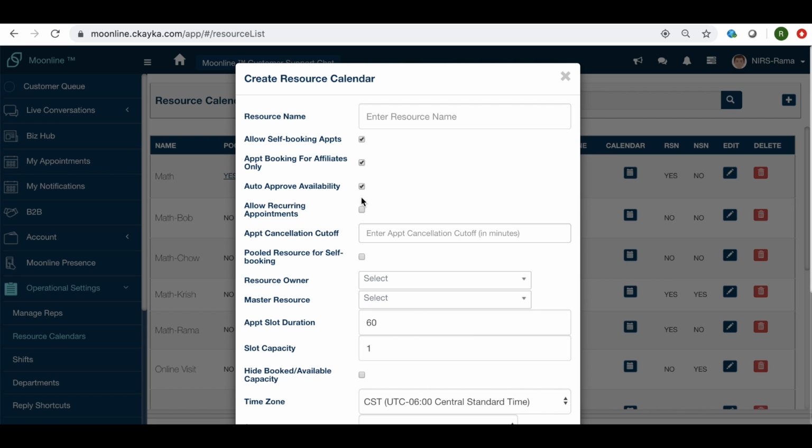Auto-approve calendar availability. This option applies when you have multiple resource calendars and you have a formal approval process in your company where a resource calendar owner inputs their availability for each week for review and then approval by the admin. Otherwise, simply check this option, in which case the resource availability schedule is automatically approved when it is set by the resource calendar owner. You can also check this box to allow recurring appointments. You can also specify appointment cancellation cutoff in minutes.